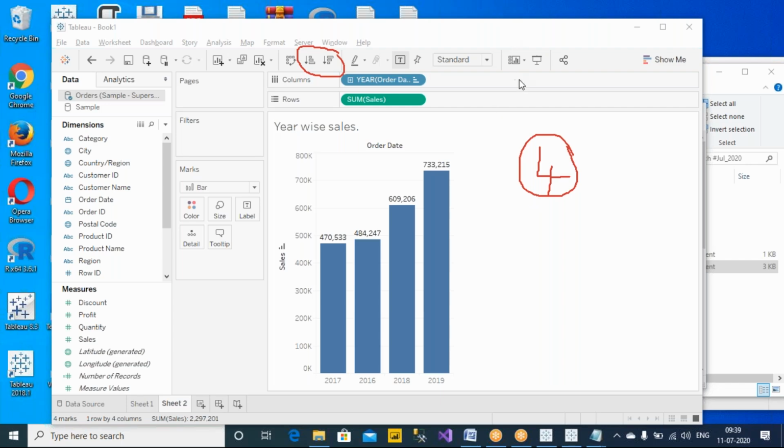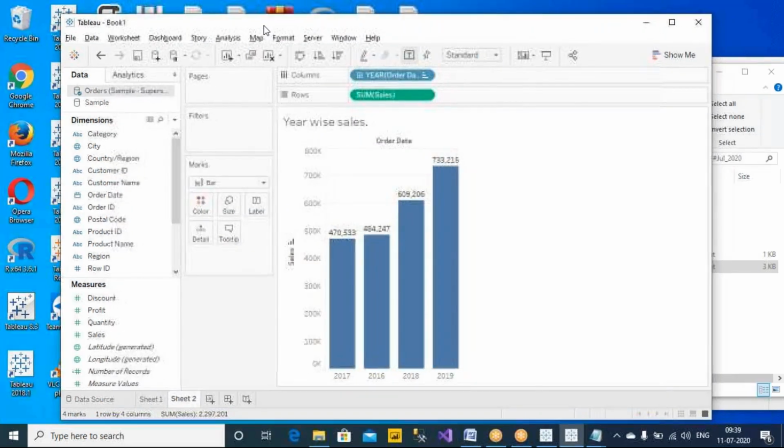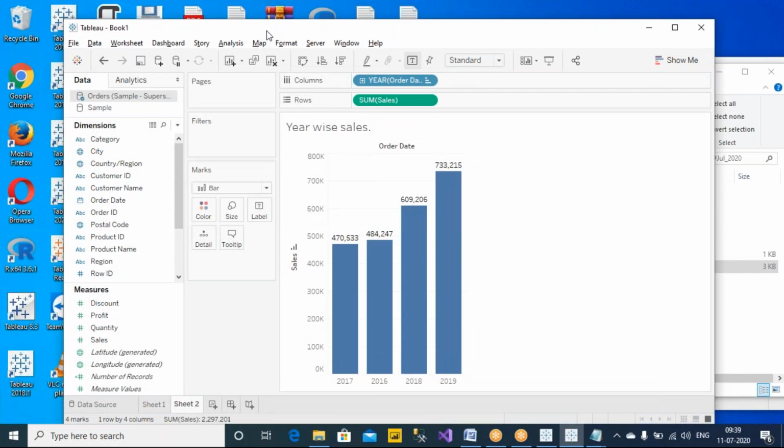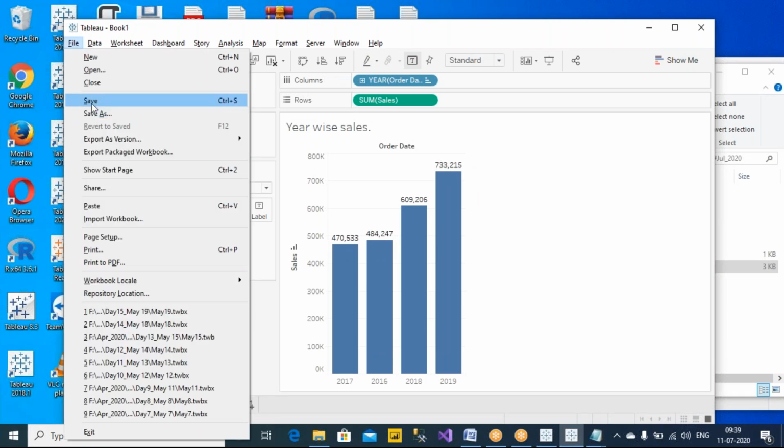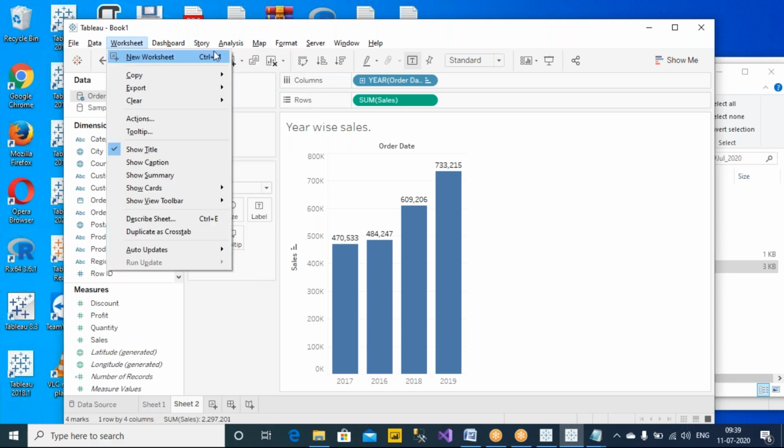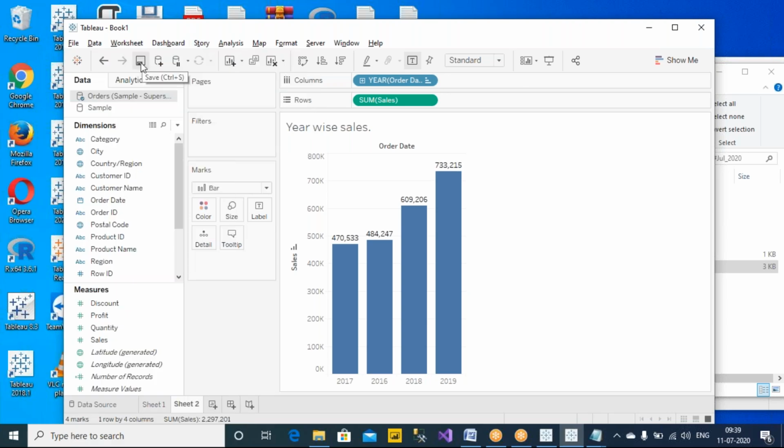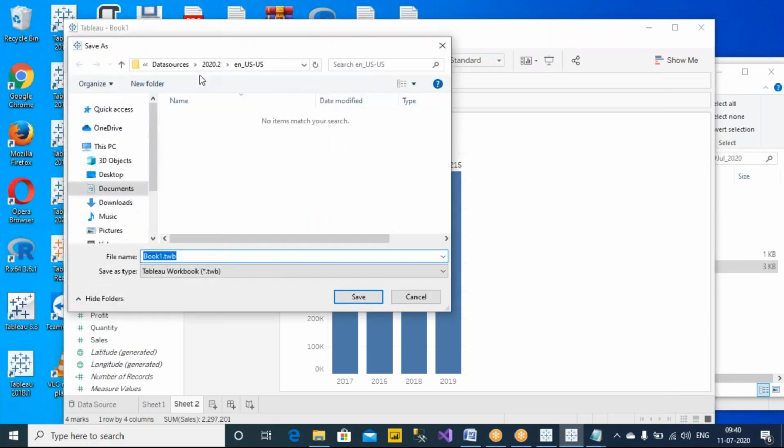Okay, this is the second sheet which we have, and the final step here. I want to save this file because I don't want to just close it. Okay, let's do that. Go to File, click on Save, Save As. Oh, you have two things. Very nice. And you also see there is a Save button here. Okay, let's click on that.